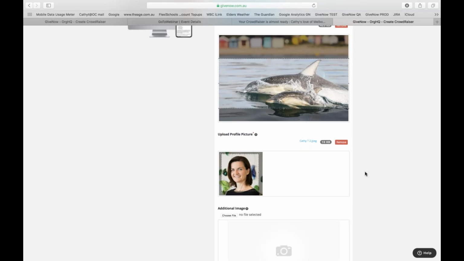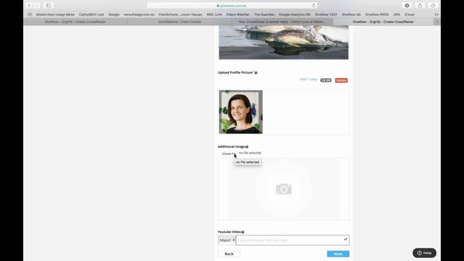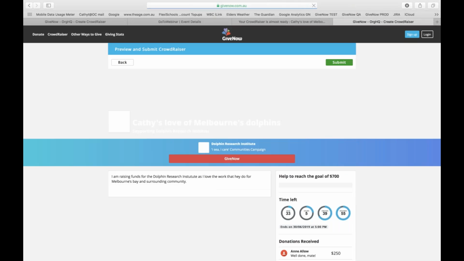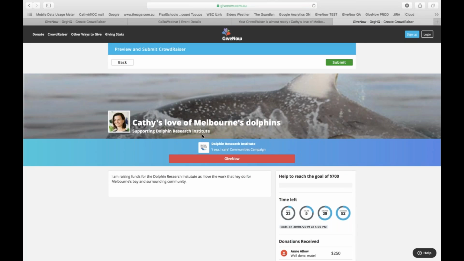Now I can also add an additional image if I wanted to, from some of the images that I might be able to find on the Dolphin Research Institute page. And I am going to come back and put the YouTube video link in here, because the link that is on the page is really marvellous. I think what they've developed. So I am going to come back and put the video in, and I can do that at the bottom there. But basically, in those few short steps, this is what it's allowed me to do.